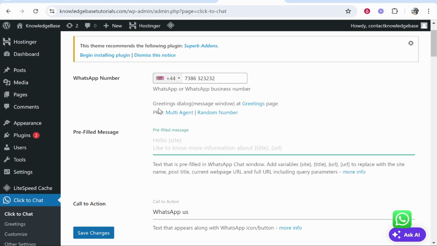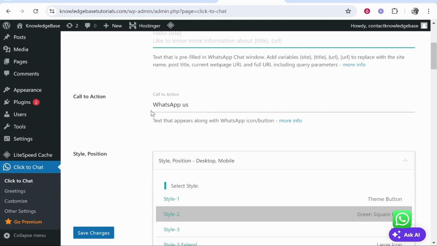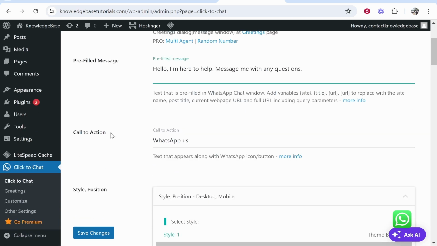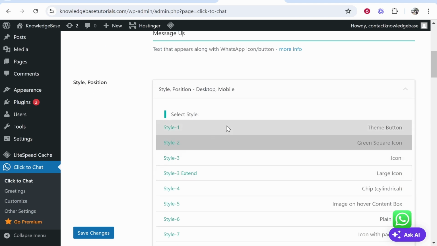Now, once you've entered in your phone number, it's going to ask you to pre-fill some of these messages and change the settings. You can see here, it's asking for a pre-filled message. So you could put, "Hello, I'm here to help, message me with any questions." Obviously, you would customize this depending on your business and why you need a WhatsApp chat icon. You've got the call to action, which I would leave on WhatsApp us, or you could put here message us. And then you've got the style as well.